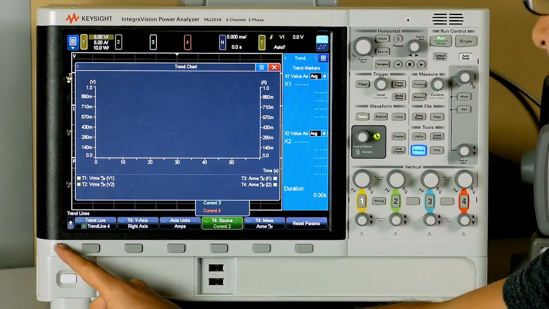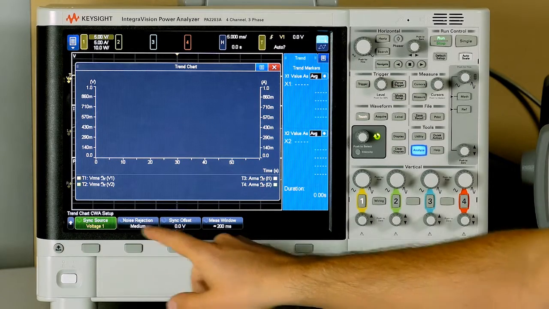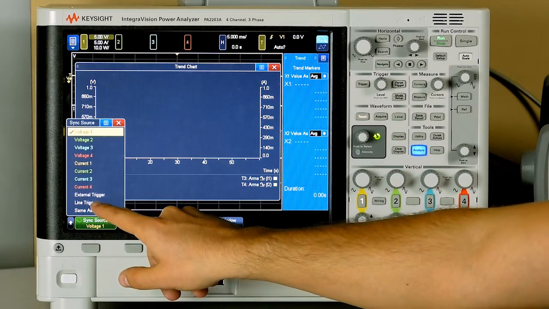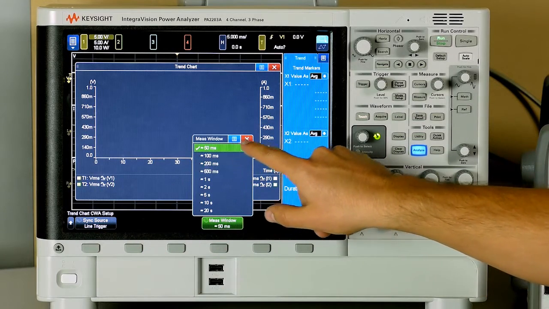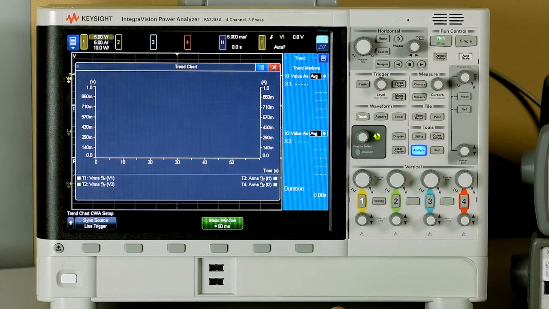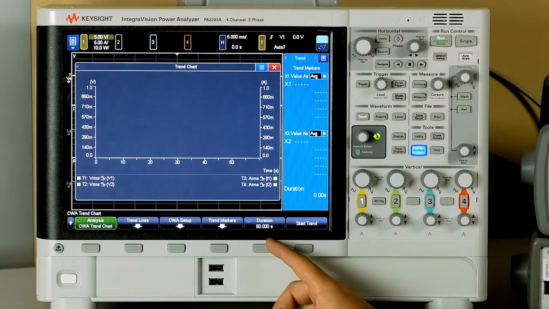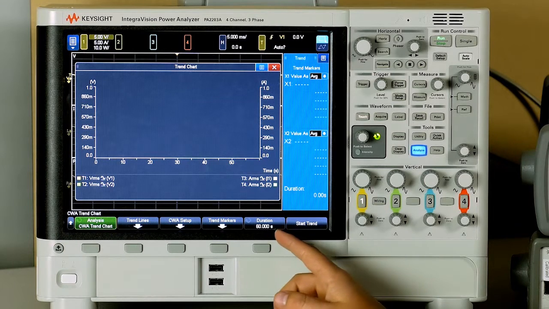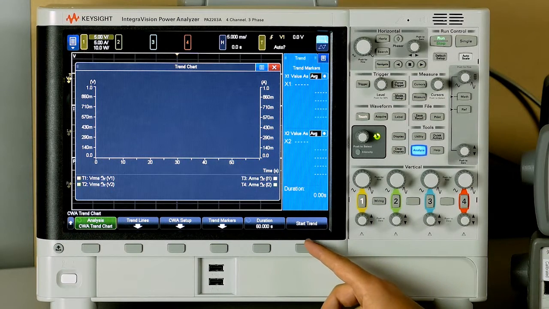Once we click back, we'll take a look at the other settings. We'll click on CWA Setup, and for this demonstration, I'll set it to line trigger for the sync source, and choose a short measurement window of 50 milliseconds. Now the last thing you'll have to do is choose the duration for the test. I'll leave that at 1 minute for now. Now we're ready to click start.